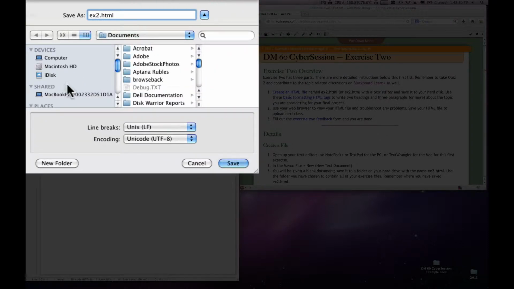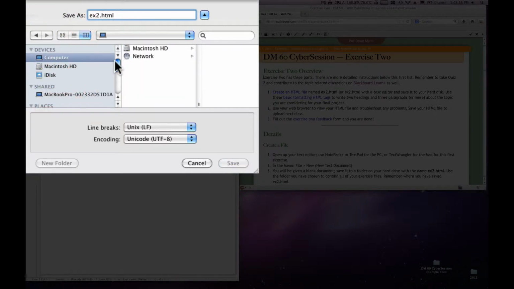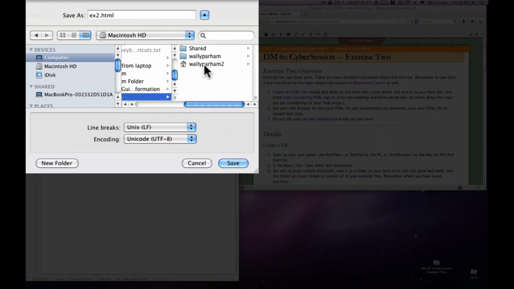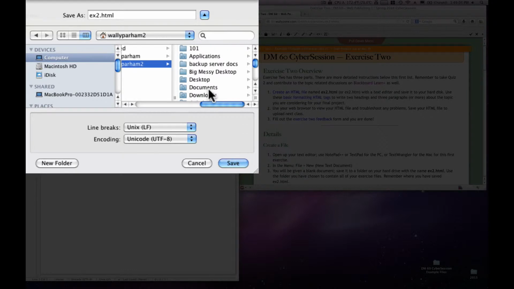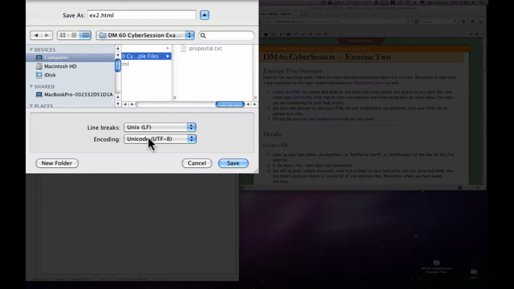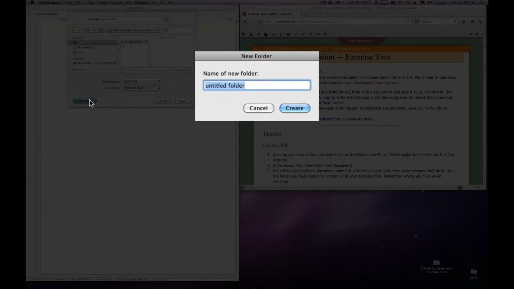I'm going to go to my desktop. Let's see, Users. There's me. Desktop. Here we go. And I'll make a new folder, and I'll call this my web files. It doesn't matter what you call it, but you need to put all of your files together in one folder and keep them there. You'll be transferring them up to the web server later.